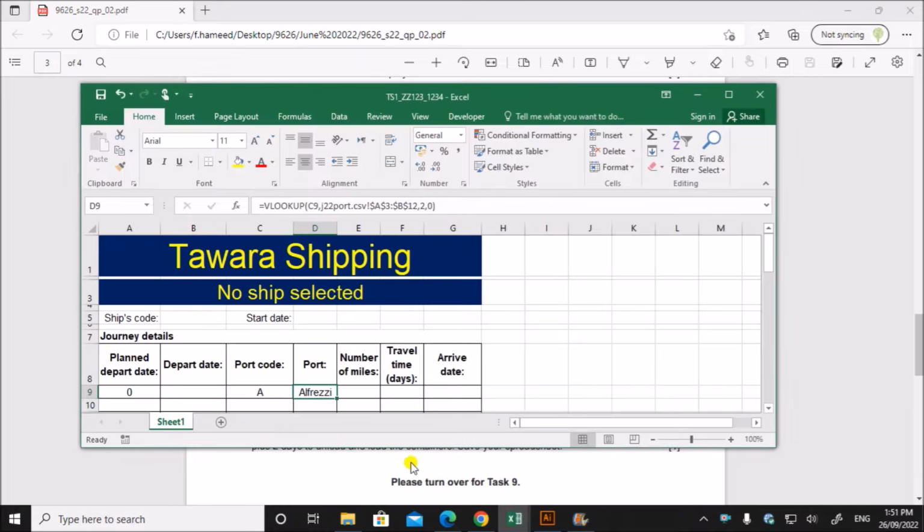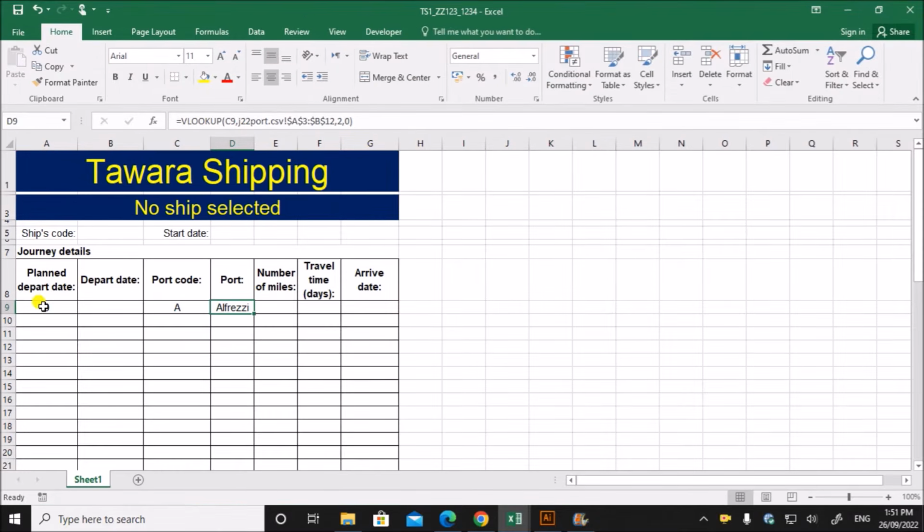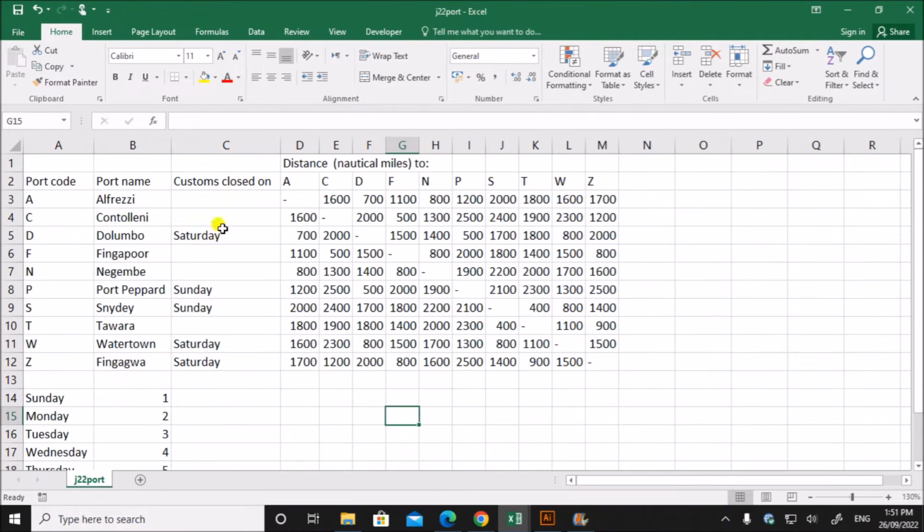So here we have the planned depart date. This is the planned depart date. So we have to enter a formula in depart date after checking whether this port allows the ship to leave on that particular day. Whatever date we are entering here, that day should be checked, which day of the week it is, and then we have to check from this file whether the customs is open on that day. So for some ports you can see that the customs details are blank.